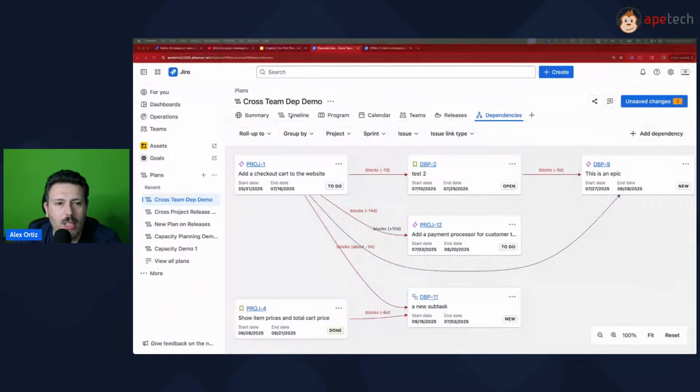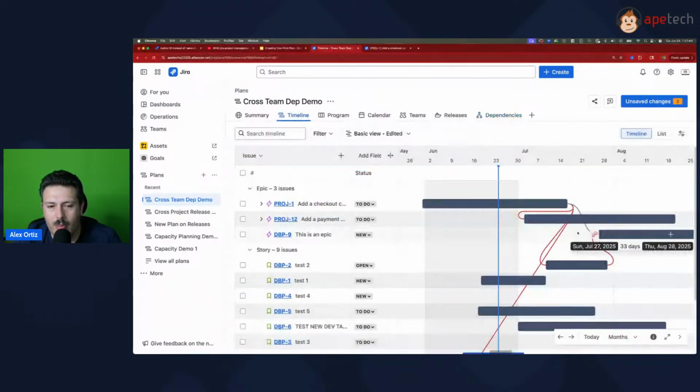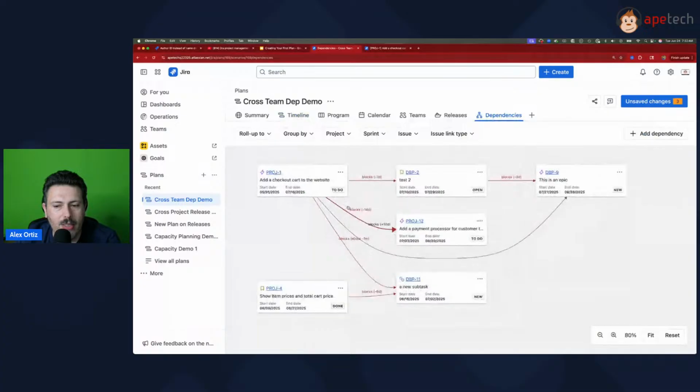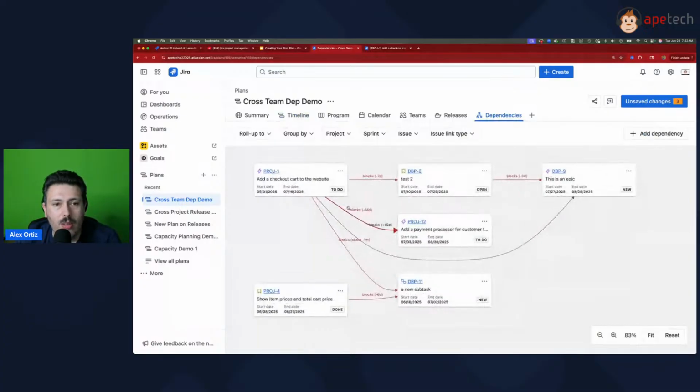Okay, so let's go back to our timeline view here, and we have our dependencies, and we have everything visible here, right? The next thing I want to show you is that dependencies view. When you connect everything together, you can zoom in and out of this, and this gives you a good, decent bird's eye view of those dependencies.